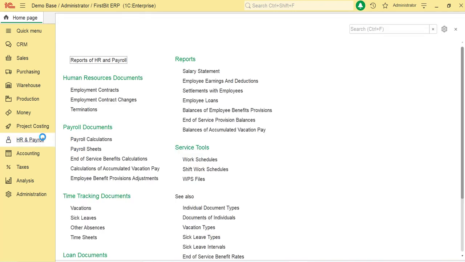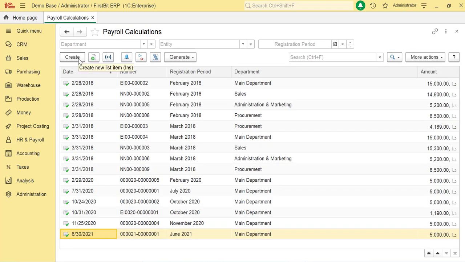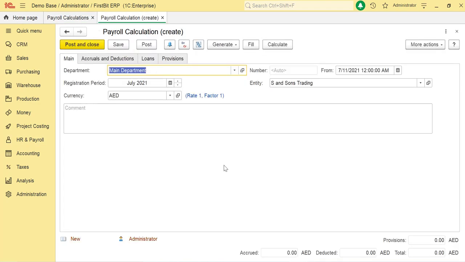Go to HR and Payroll module, open Payroll calculation, click on Create option to create a new payroll calculation. The main tab allows you to provide general information on the payroll calculation, such as the department, the pay period, the currency, the entity whose employees are included in this document. In the department field, select the department for the payroll calculation. If the selected department has any subdivision, the document will include employees from all the structure.